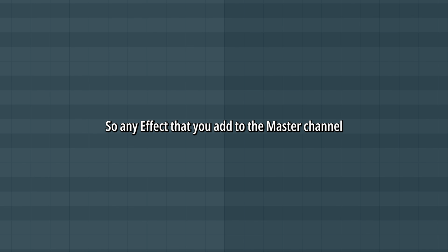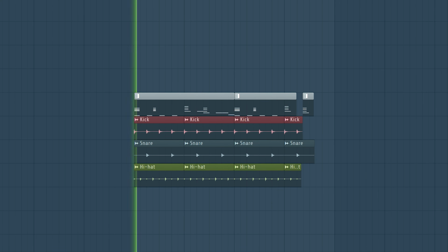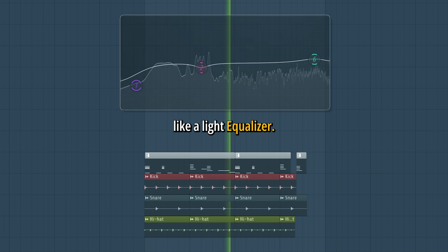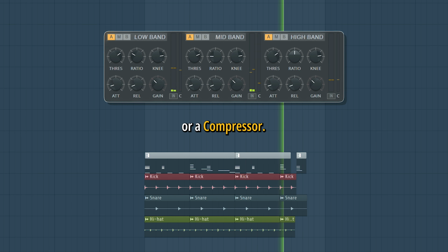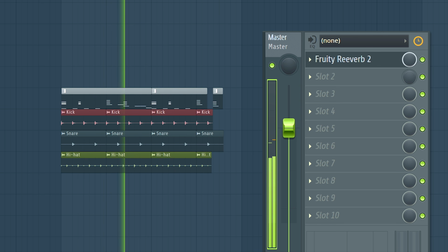So any effect that you add to the master channel, apply to your entire song. Effects on the master are commonly used to make some final adjustments, like a light equalizer or a compressor. Or go crazy and add some reverb. Or distortion.